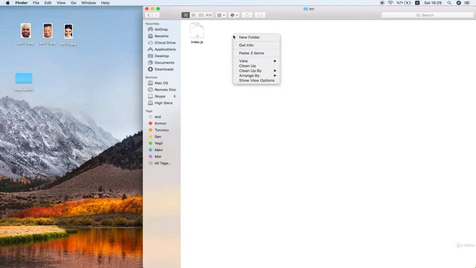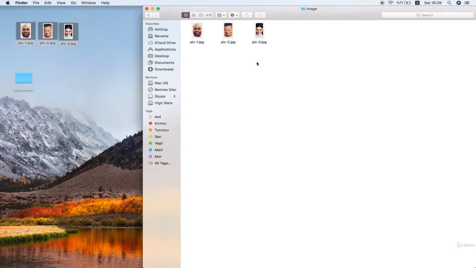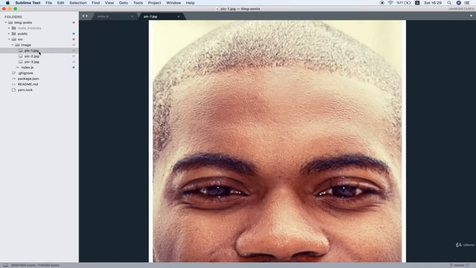Right now we're going to create our image folder and open it up. Then we're going to copy our images that we want to use inside of our project, and we can just paste them in. Now we can flip back over to our code editor, and if you see right here, we have our images inside the image folder just as we installed them.